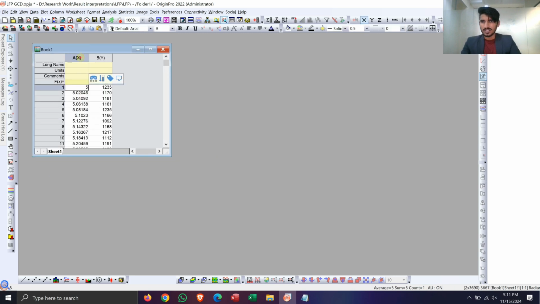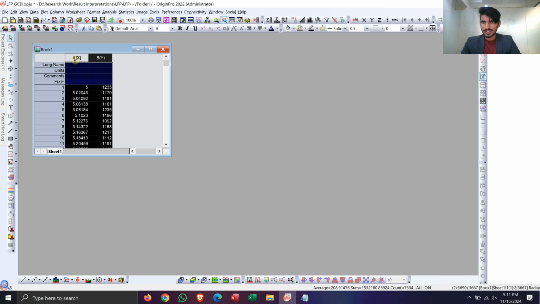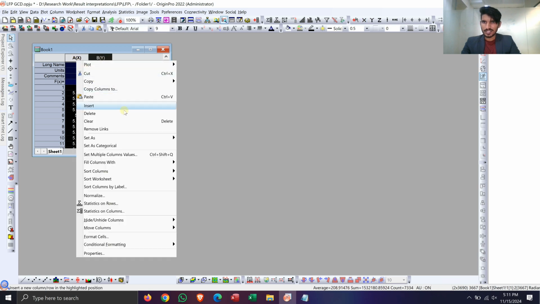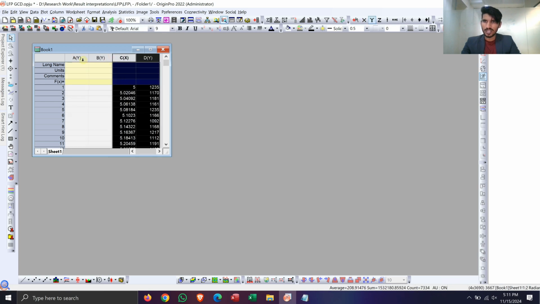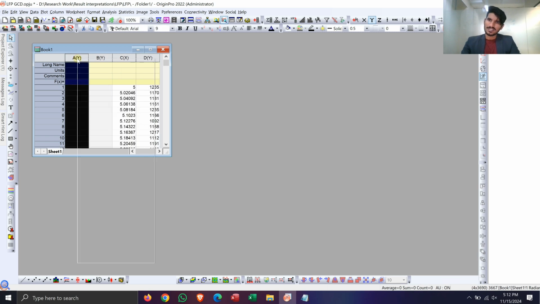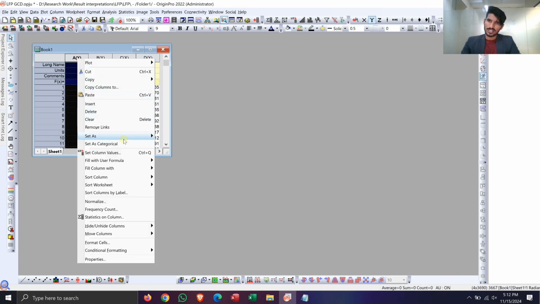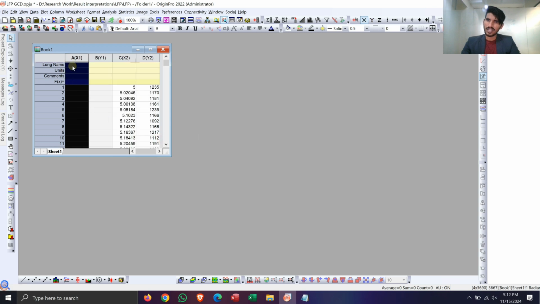Now you have to select both of these columns, then right click here and click on insert. Now what we have here is two more columns. You have to convert this y into x, so you can set it as x. Now we have x, y, x and y.